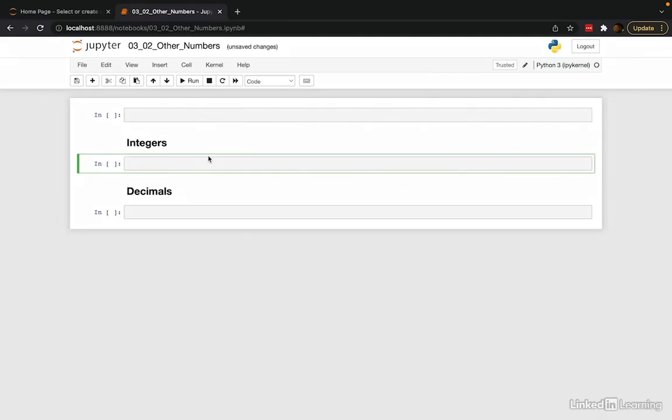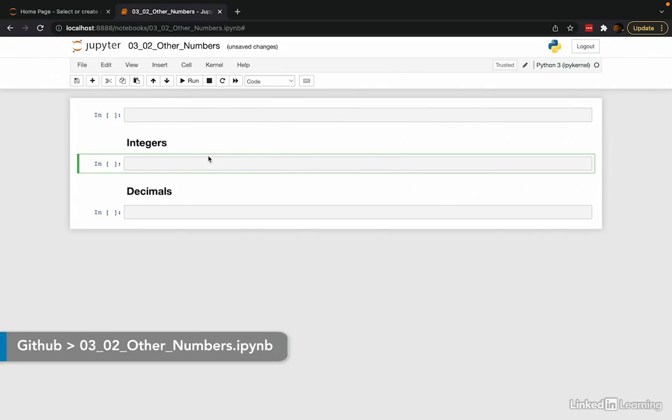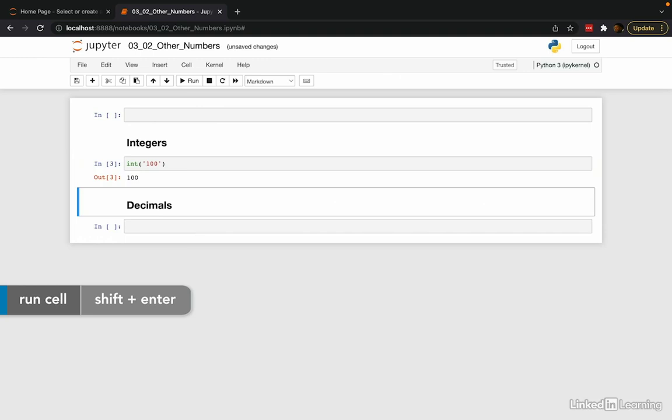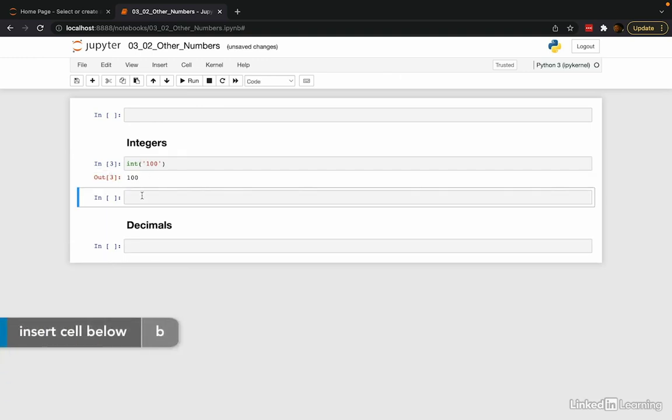All right, we're going to get to the decimal class in a second, but first I just want to show you a couple neat things you can do with the int class in Python. So if I pass in a number as a string, it will convert it. We're casting this string 100 to the integer 100.